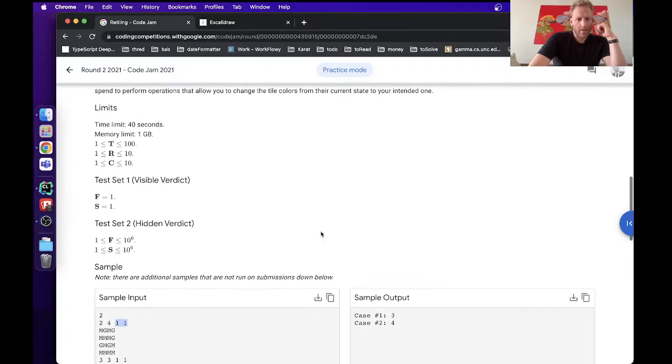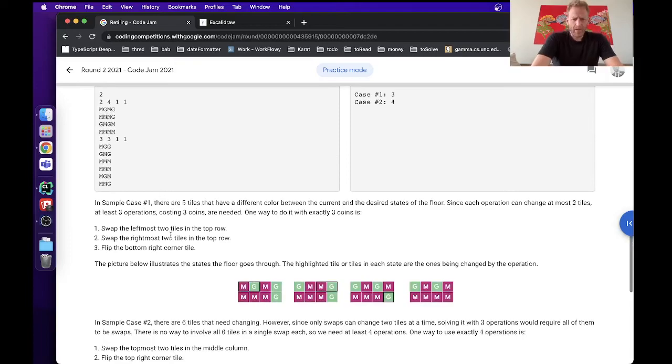And so we've got 100 test cases, and the boards are quite small, only a 10x10 board, so 100 different cells. For me, I can immediately see this as a flow problem. I think it's reasonably straightforward to know what to do if you've ever done flow problems before.